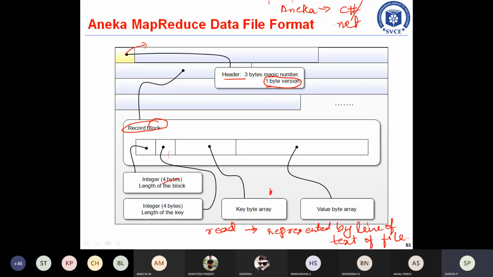So now, when it represents the line with the key of the text file, the key will be automatically generated. So here the key is automatically generated and assigned the position in bytes.